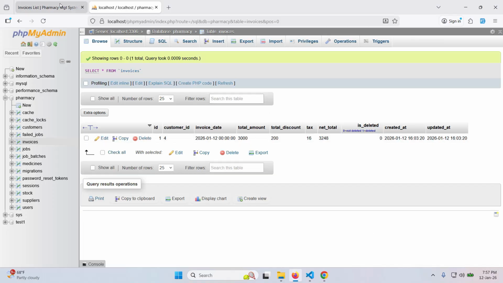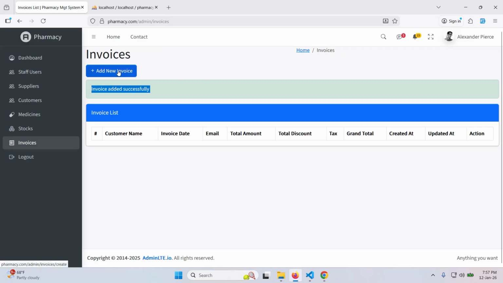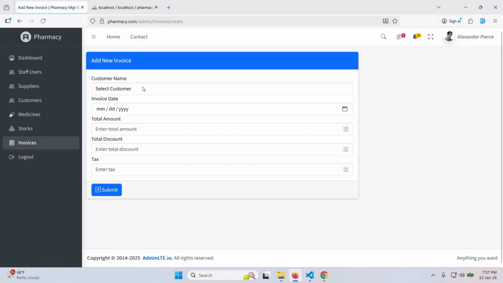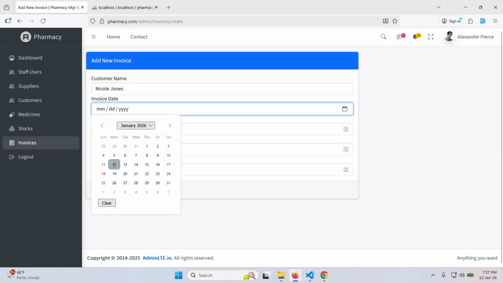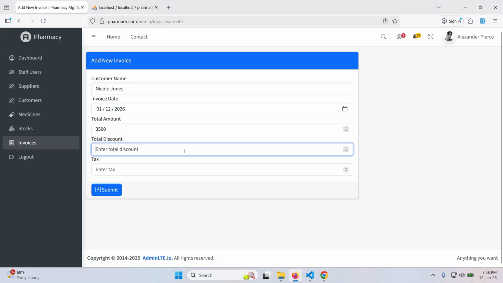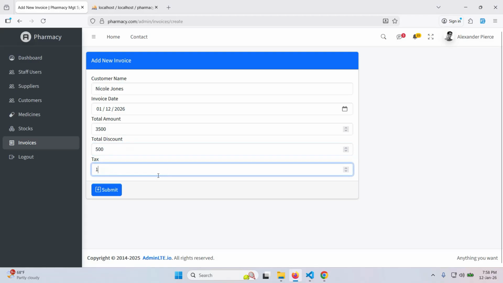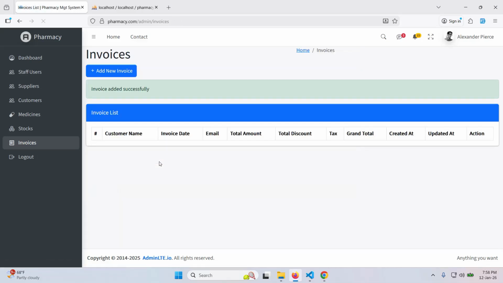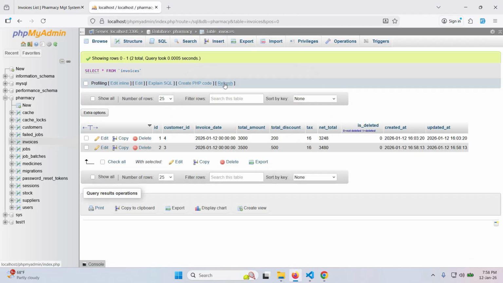Let's look at another example. If we come to add new invoice, we select the customer. Let's say we select that customer, then we select the date of the invoice, select today, then we say the total amount for the purchase is 3500, then the discount, which is going to be a fixed amount, let's say is 500, and then the tax that is going to be applied is 16%. When you submit this, we get a success message, meaning that the record has been created successfully.